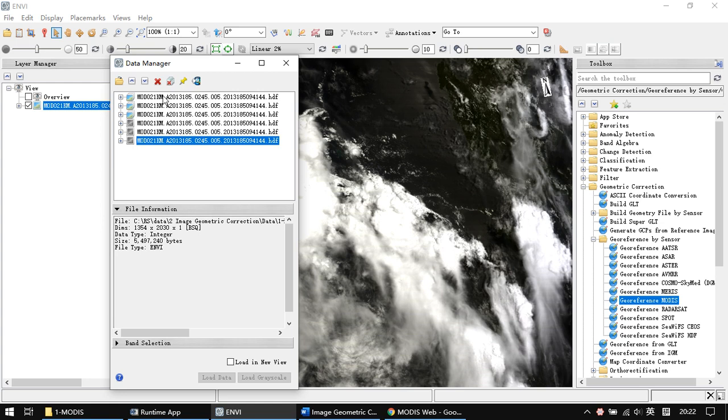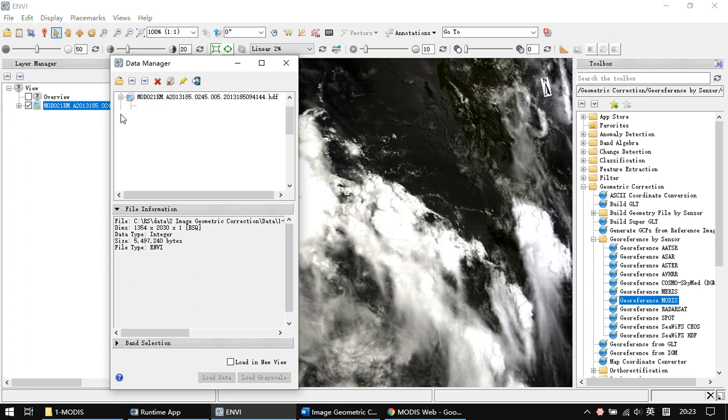After the MODIS data is opened, we can find that ENVI automatically extracts relevant datasets, including georeferenced information, including the latitude and the longitude, and the quality band, and automatically calibrates the MODIS data into the reflectance.